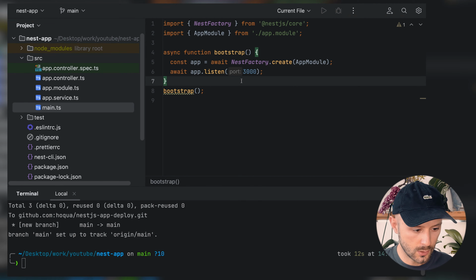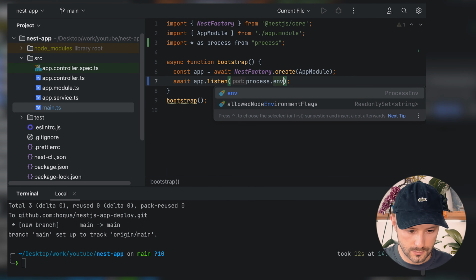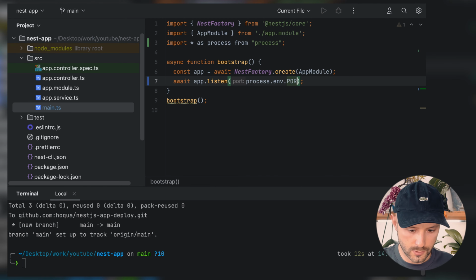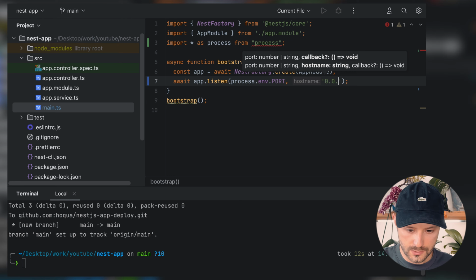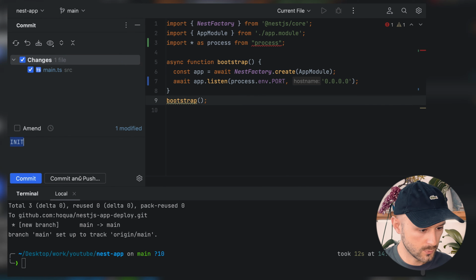Let's get back into our example application, into main.js, and here on line number 6 we got port 3000, but we should configure it through our environment variables. So we should do the following: process.env.PORT. Also we should specify host. It will be 0.0.0.0, and we should push our updates.